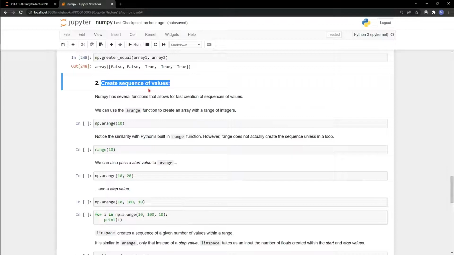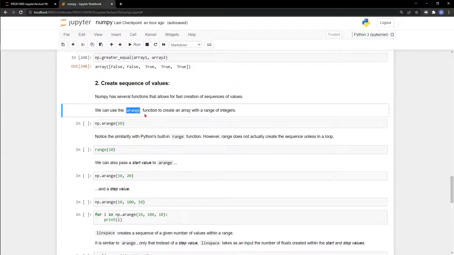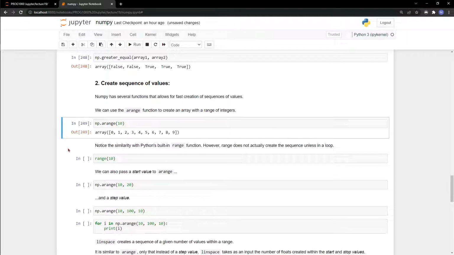And we have several functions to do this, but we can use the arange function to make a range of integers, for example. So here we would like to have 10 integers, and by default the method starts at 0 and ends at 9, because it does not take the last element of this, what is called? It's called a parameter.